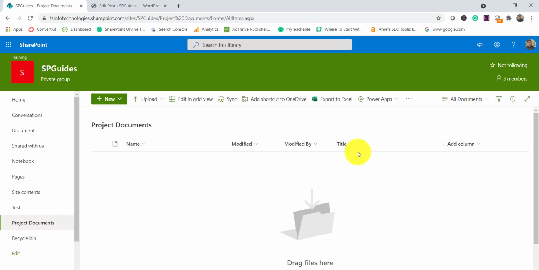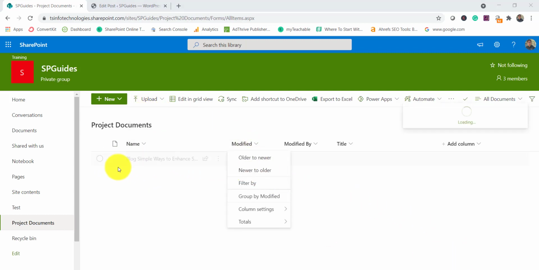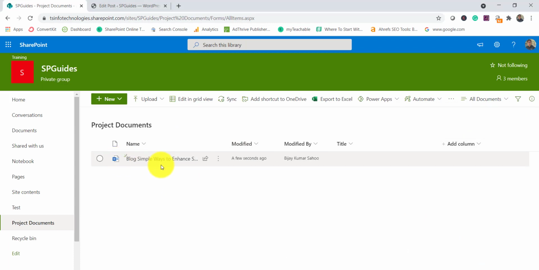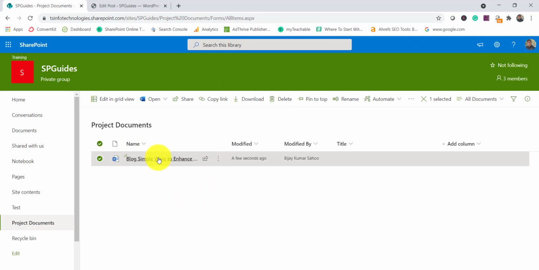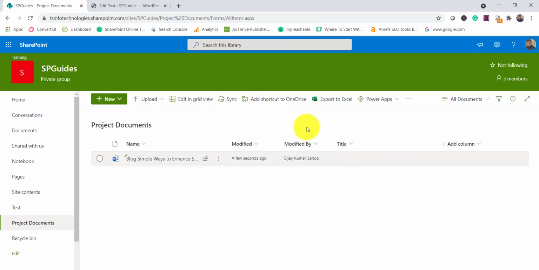Now the difference between the name and the title column is that the name is used in multiple places. For example, let's say you upload a document and drag and drop a file here. You can see this name has the receive menu, and everything is coming on this particular name column. Since this is a library, the name column is important here.